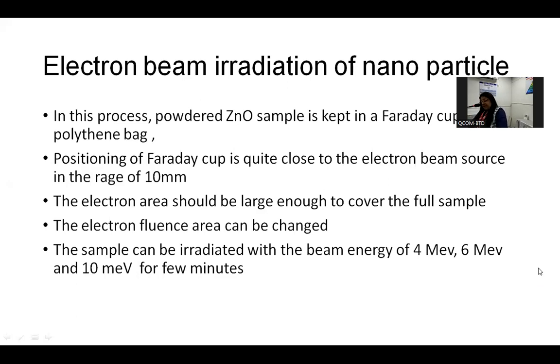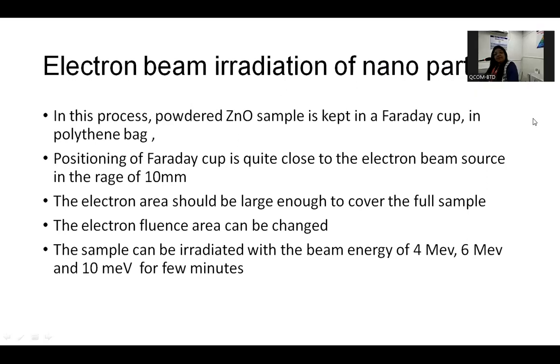The size, the power, and the energy of the electron beam you need to choose according to how you want to get the nanoparticles. So basically, in this electron irradiation process, whatever powder you get from the chemical method, you need to put in the ferrite cup. That ferrite cup is put in exposure to an electron beam of specific energy, and that electron energy is allowed to pass through the whole cell which has been kept inside the polythene.